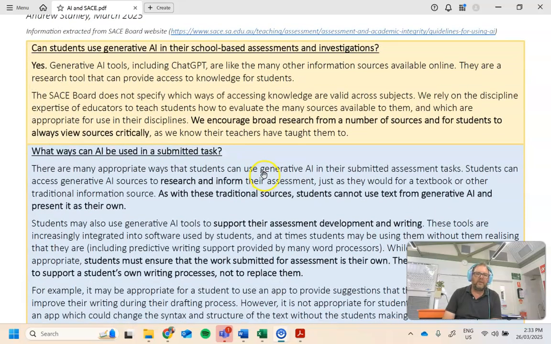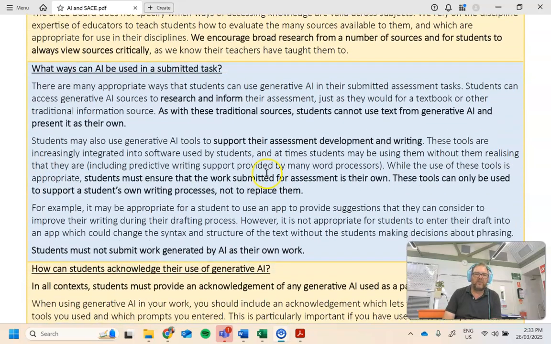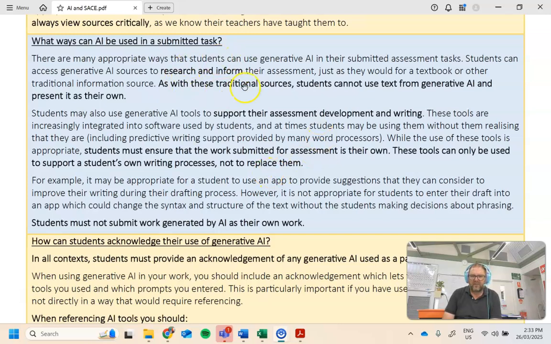So in what ways can AI be used in submitted tasks? As I sort of talked about there, it can definitely be used to research and inform. So to come up with notes, to come up with ideas, to do that sort of background research to find information that you might need for a task. As with traditional sources, students cannot use text directly from generative AI and present it as their own though. So you can't just get the AI to write your assignment. That's not appropriate, in the same way that plagiarizing and copying and pasting off the internet is not appropriate either.